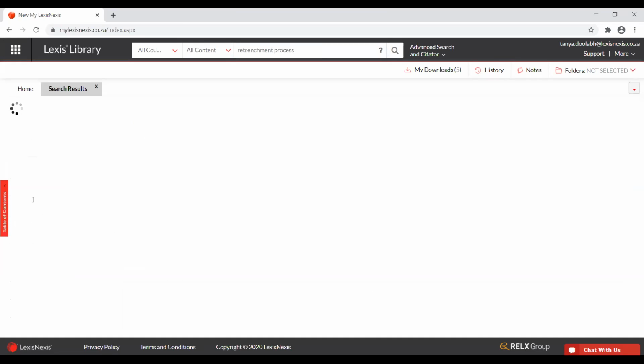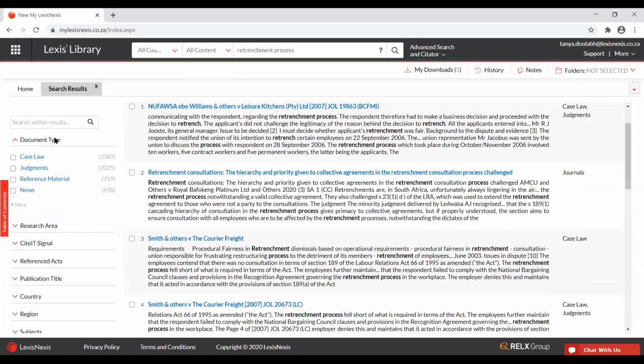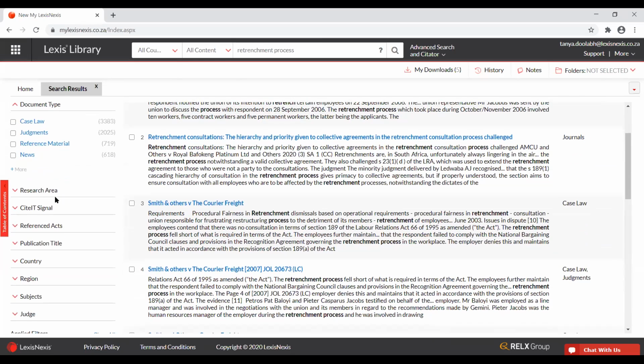I can further type in another keyword and phrase. So this reduces my search results by typing in a particular phrase. So if I type in operational requirements and I click search, it's taking my existing results of retrenchment process and further narrowing it down now to operational requirements. My document type indicates to me exactly where my results come from. And as you could see, it comes through from case law, referencing material, and news updates.